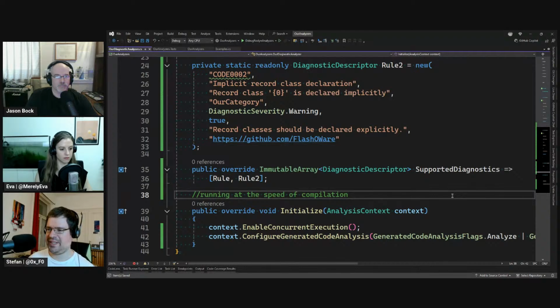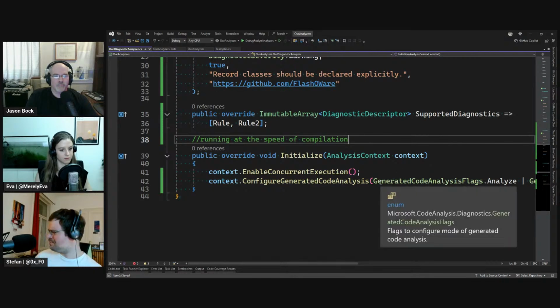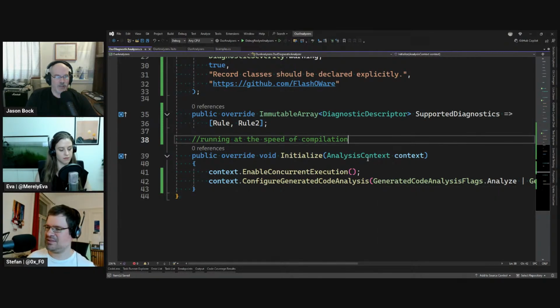And then we initialize this thing. This reminds me very much of incremental generators, where you just have the initialize, and then you need to build up some pipeline that then later on gets executed. Is that similar? Yep, same thing, the same kind of concept.